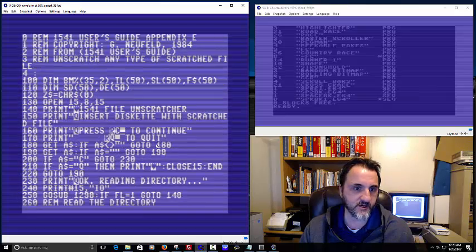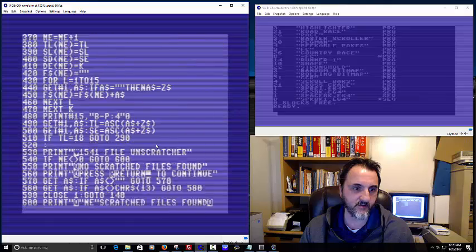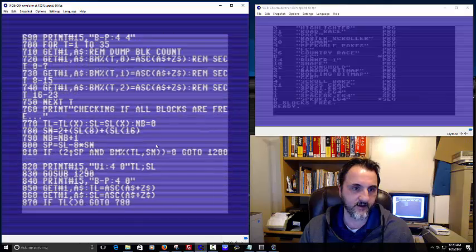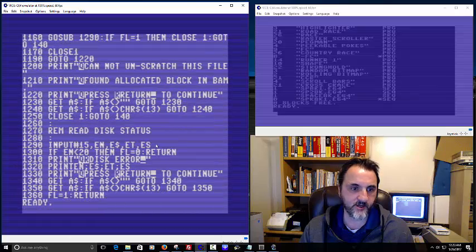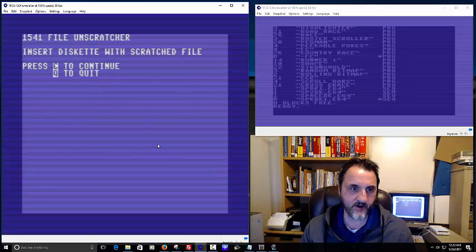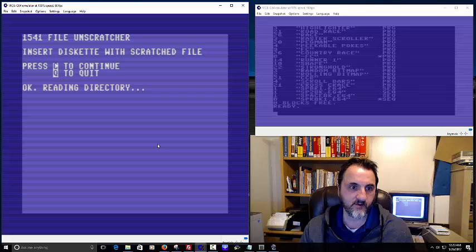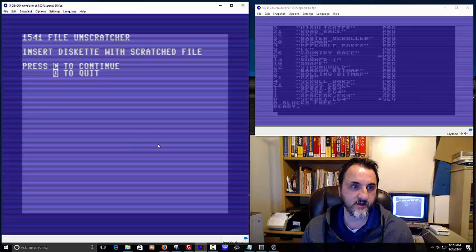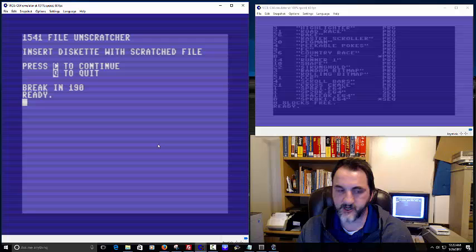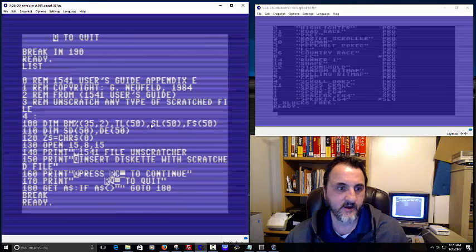So anyways, on this one, it's an unscratcher. I think this might just be a diskette program. I can run it, but I'm not going to use it for anything. It utilizes I/O commands though, input output. So: insert diskette with scratch file. It's not going to matter here because we're on Vice. But if we press C, I hope it isn't going to do anything to my thing. Reading directory. Let's see if it does anything. No scratch files found. Return to continue.